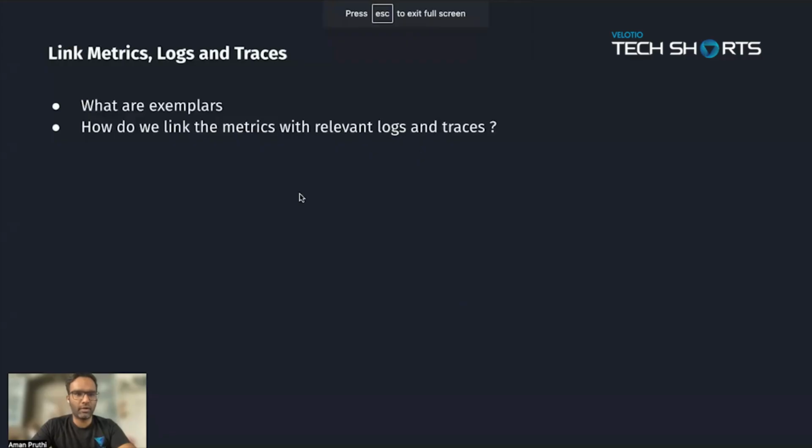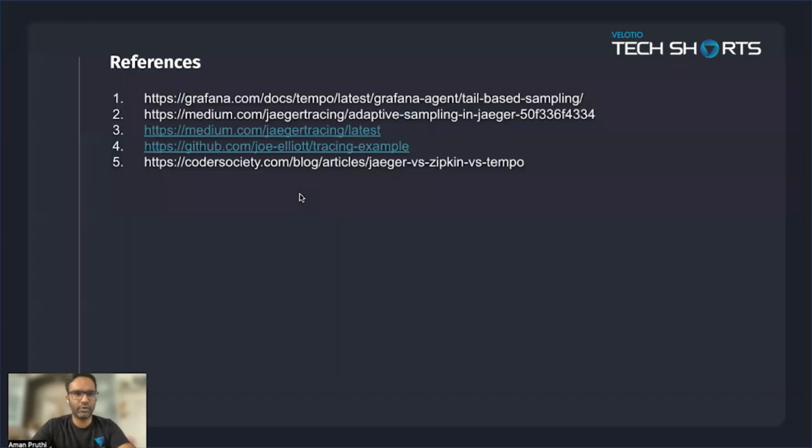So now we've talked about how we link metrics, traces and logs together, and shown you the demo. These are all the references I used to build this slideshow to give you an introduction to tracing. So happy tracing, guys.